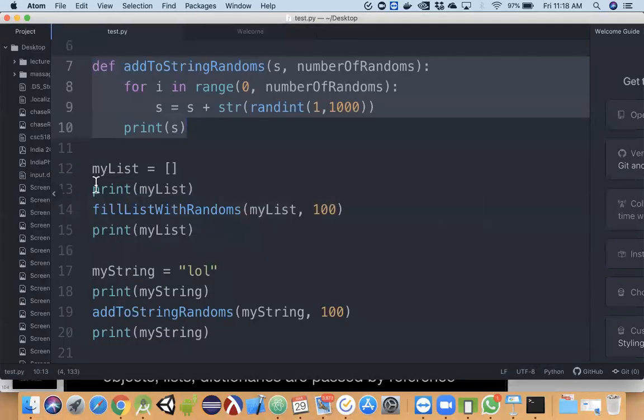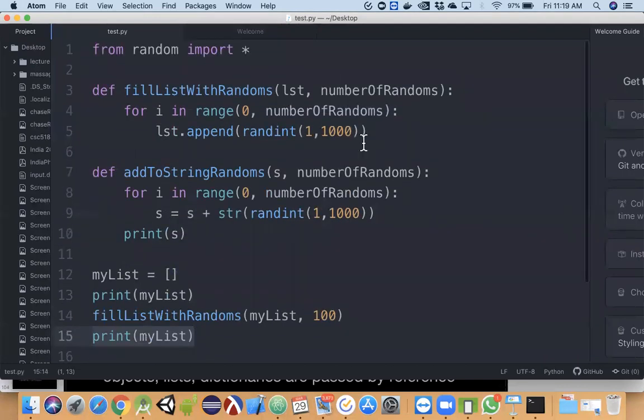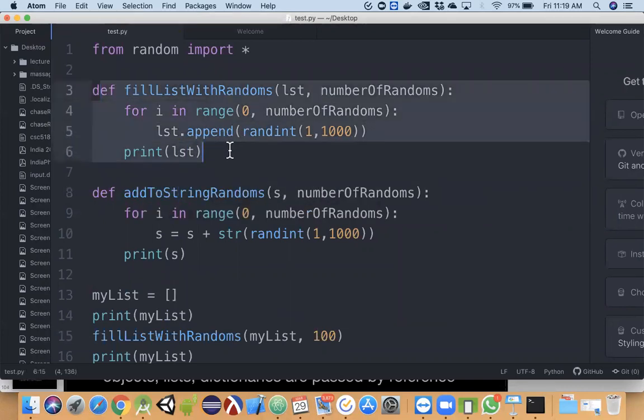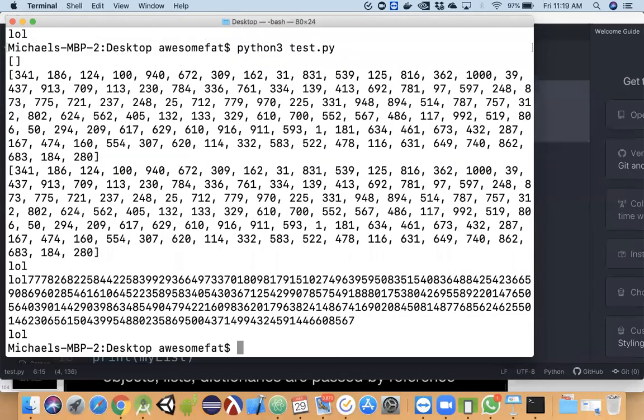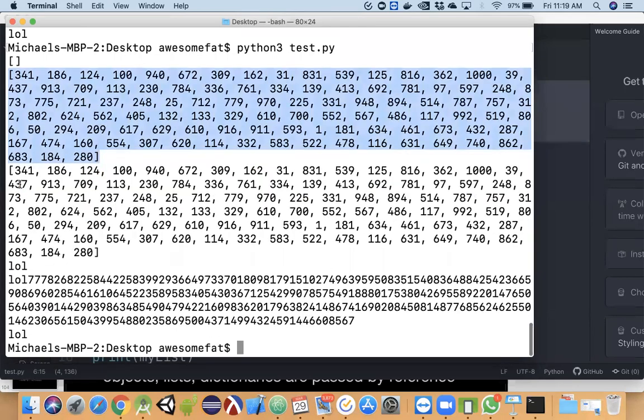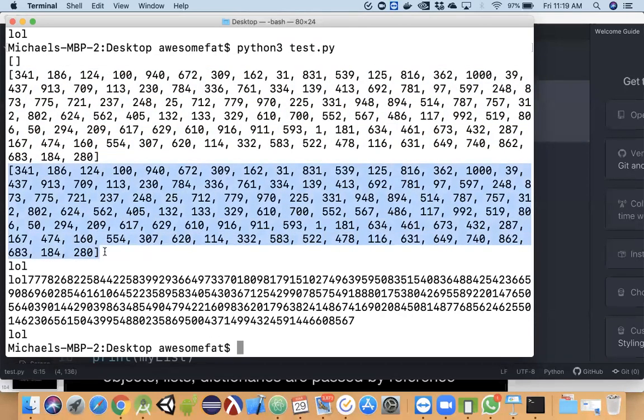If I want to prove it to you, I'll go ahead and print out my list in here. So we start off with the empty list. Here's me printing out the list inside the function. And then here's me printing out the list after the function ended, proving that that list was permanently altered.